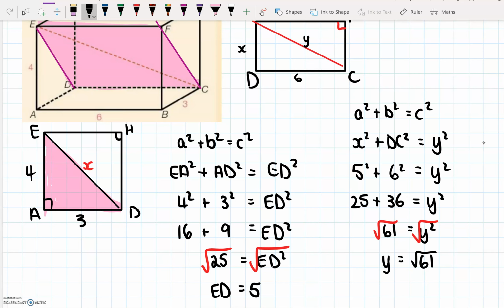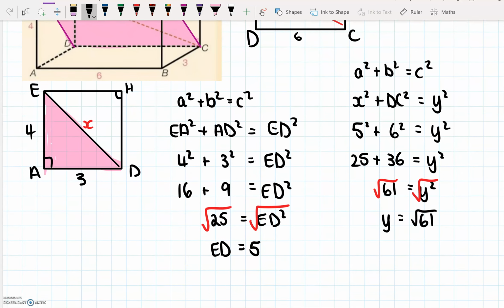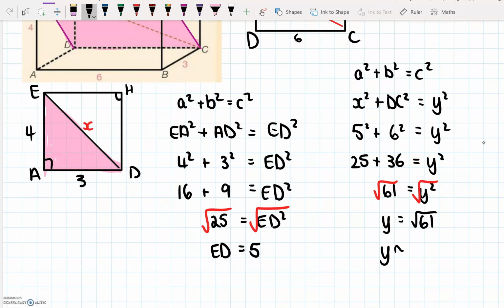Now, did we want this in any particular accuracy? Yes, 1 decimal place. And 1 decimal place will give us y is approximately equal to 7.8 centimeters. So we've just calculated that.